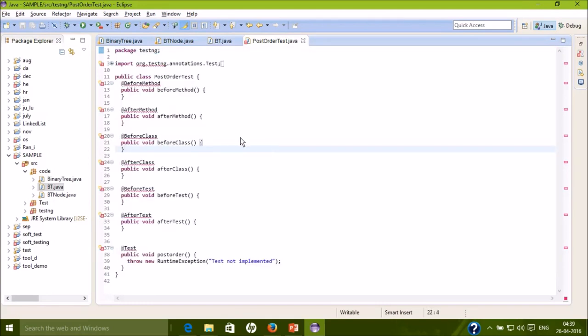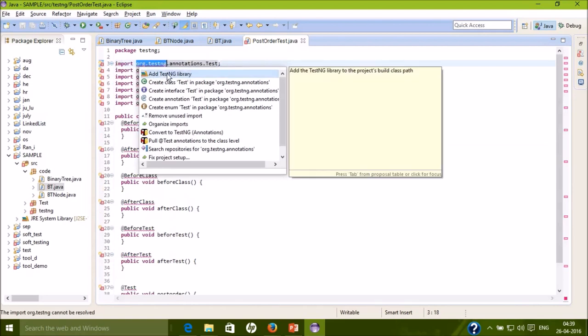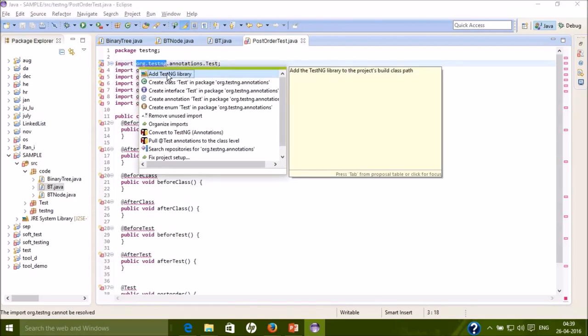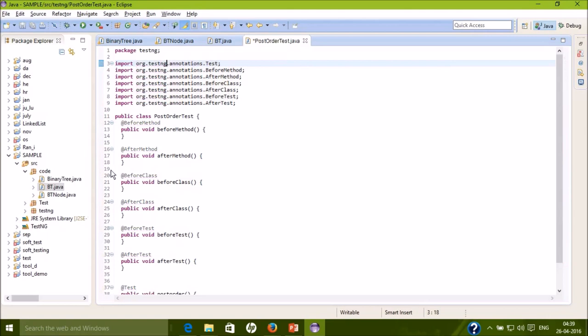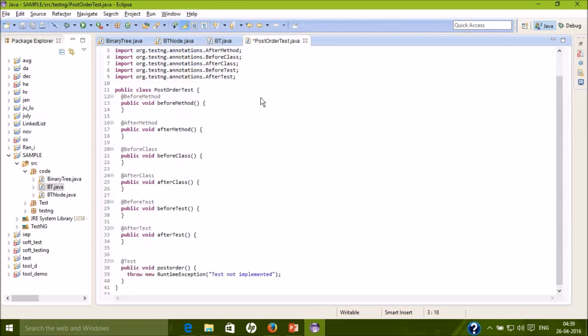So now I click on finish, and as you can see Eclipse has already created a post order test class for me automatically. Now all these errors are because I've not imported the TestNG library into my project. So I can just click over here and add TestNG library. And as you can see, now all my errors are gone.